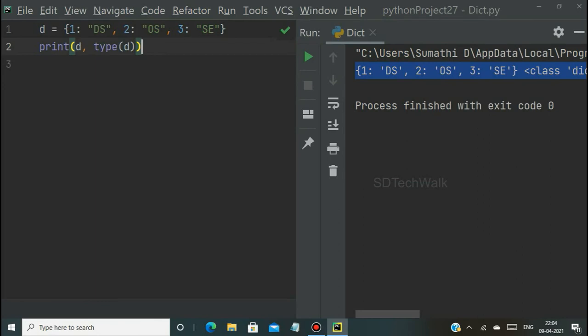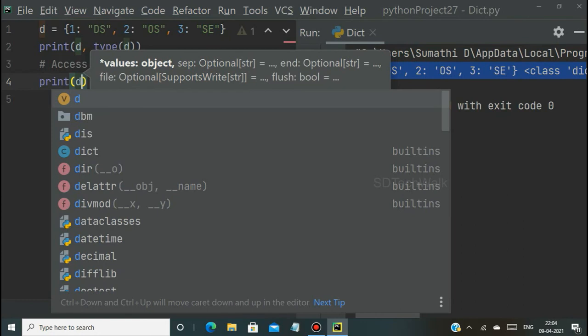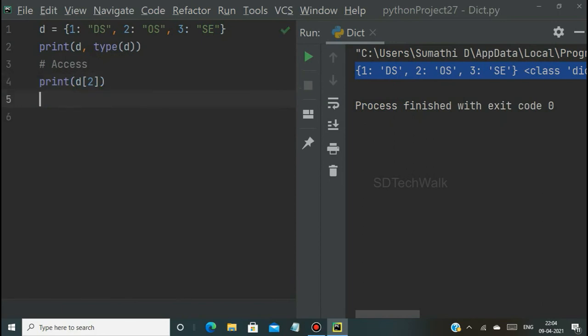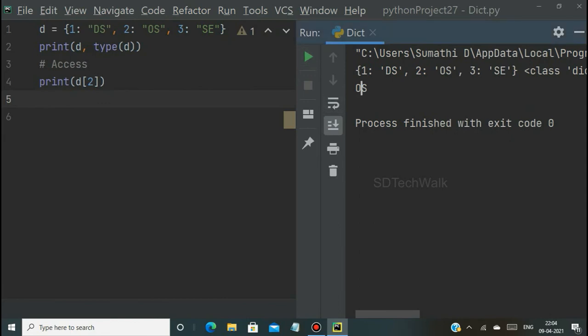Now next thing is, how do I access the data? How do I access the values from the dictionary? Again we have two methods. One is using square brackets we are able to access. Another one is using get method. So I'll show you how to access using the square brackets. So I want to print D of, D is my dictionary, and any key whose value you want to access, you can specify the key values here. So now let me print and see this value. Yes, OS is of key value 2. So this is being printed.